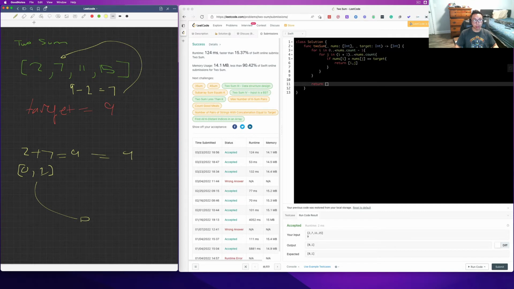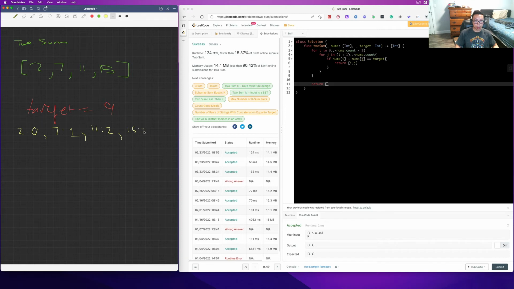So I'll give you guys a better example here. We'll actually do the whole hash map thing. So in this case, we would be storing 2 and 0, 7 and 1, 11 and 2, and 15 and 3, right? So this is what your hash map would typically look like.